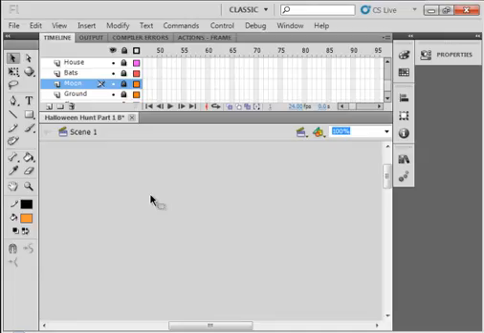Welcome to Flash Tutorial 83, Halloween Hunt. This is a beginner's tutorial. You should know how to use the basic drawing tools.